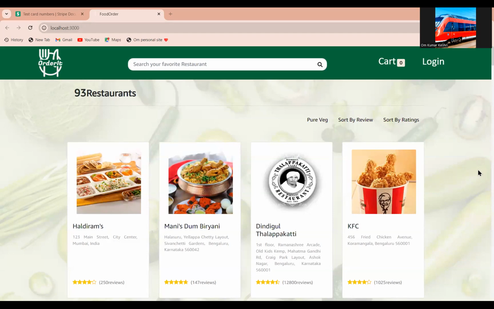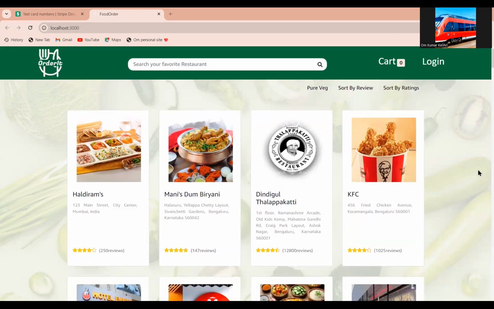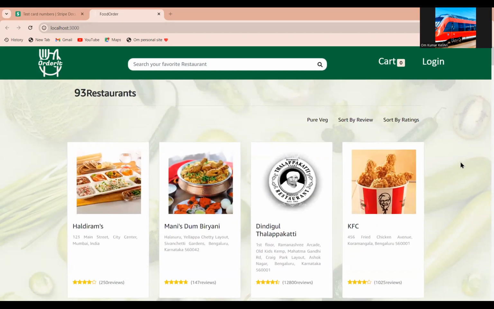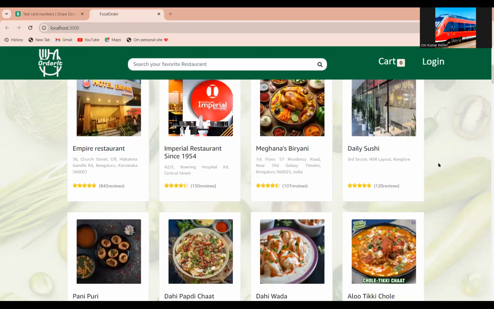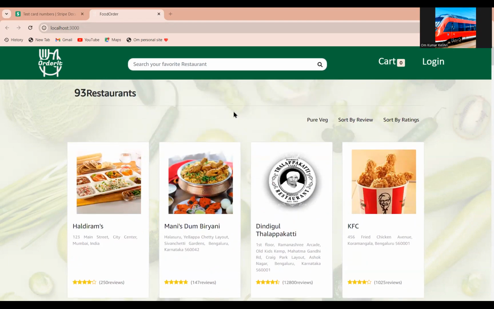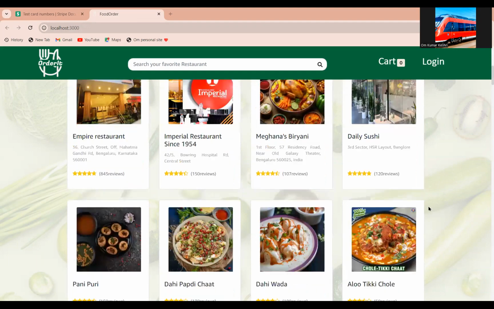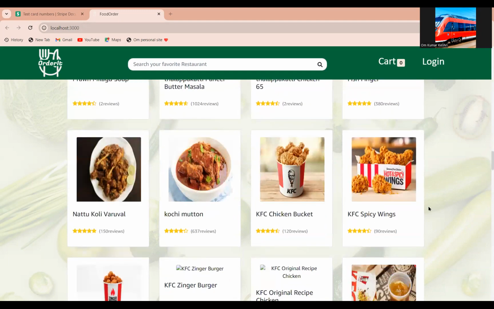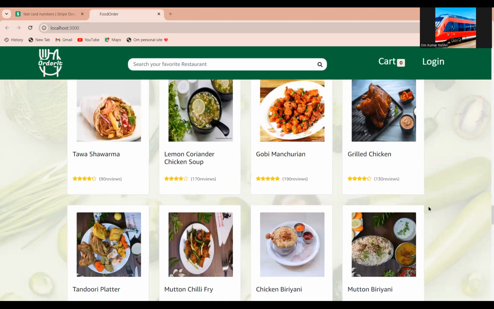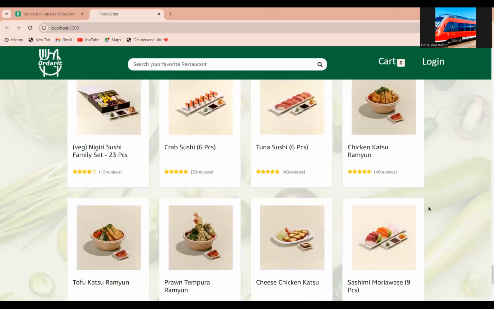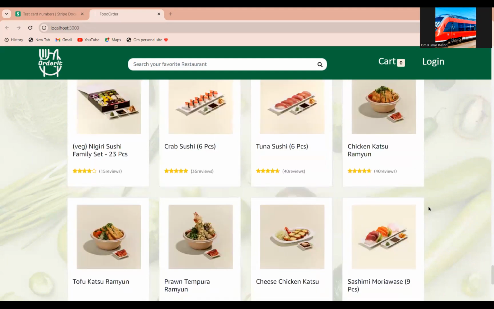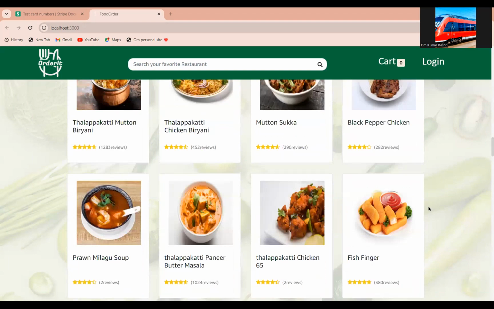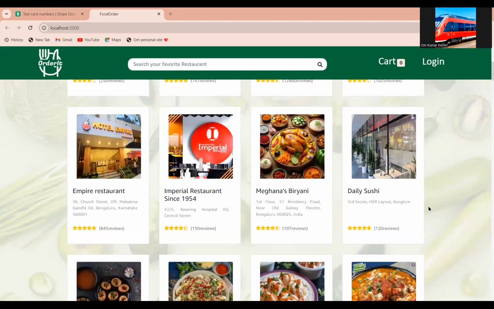So now, as you can see, this is the project which I have made during the internship. This is basically an online food ordering project where we have some restaurants. There are a total of 93 restaurants. If we scroll down, we can see many restaurants are there. We can order from any restaurant which we want. So as we can see, many restaurants are there.